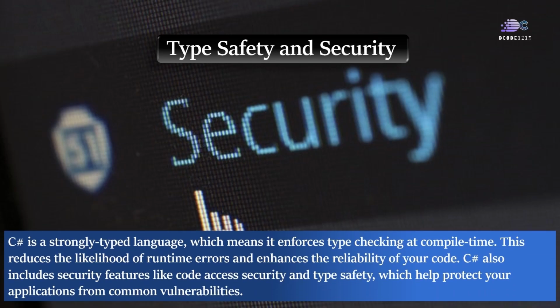Type safety and security. C# is a strongly typed language, which means it enforces type checking at compile time. This reduces the likelihood of runtime errors and enhances the reliability of your code. C# also includes security features like code access security and type safety, which help protect your application from common vulnerabilities.